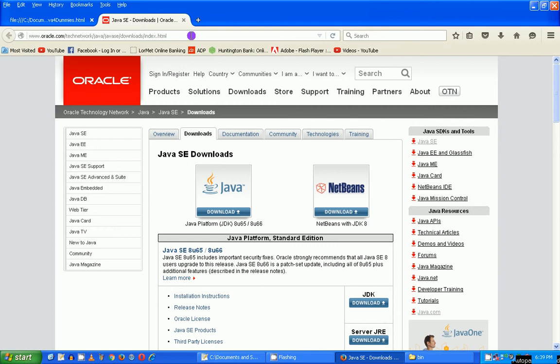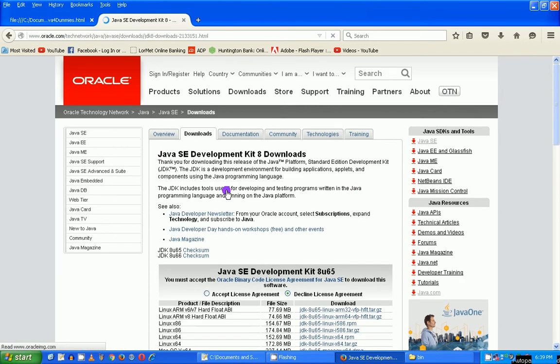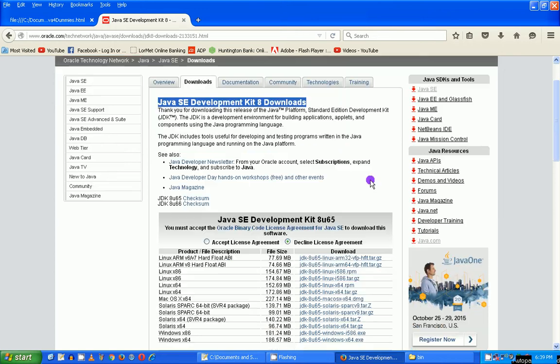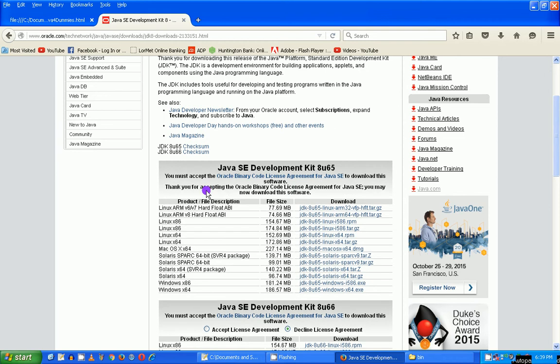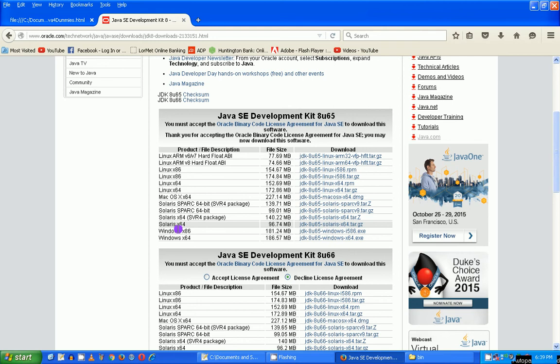And this particular page right here is www.oracle.com/technetwork/java/javase/downloads/index.html. And you go here to Java SE downloads, click the Java download. Then it takes you to this page that says Java SE Development Kit 8 downloads. You come down here and you hit Accept License Agreement, and then you look for your operating system.